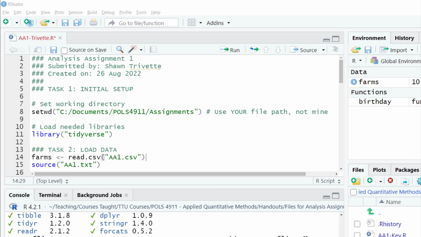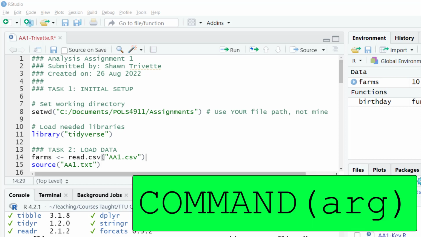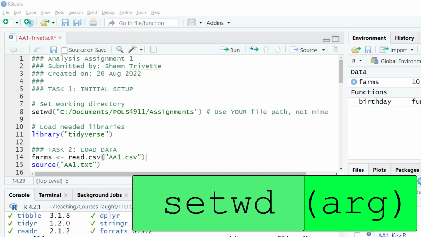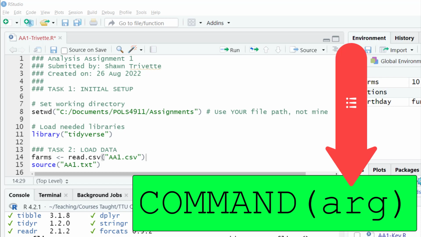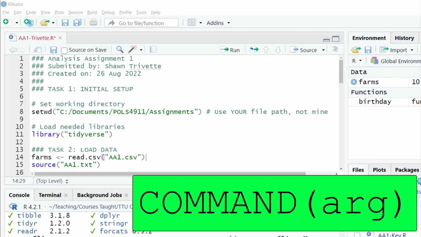Now we have two commands in this code chunk, and you can think of commands as sort of like verbs in regular speech. The typical format for a command is command parenthesis, where command is whatever the actual command or function is, read.csv, or source, or setwd, or library. And the material in the parentheses gives some needed arguments. We might think of the arguments as nouns and adjectives. So far, we have only seen commands that require a single line of text in quotes, but different commands require different things, and some can get quite complex. We'll see a different example of what can go into a command in the next task.